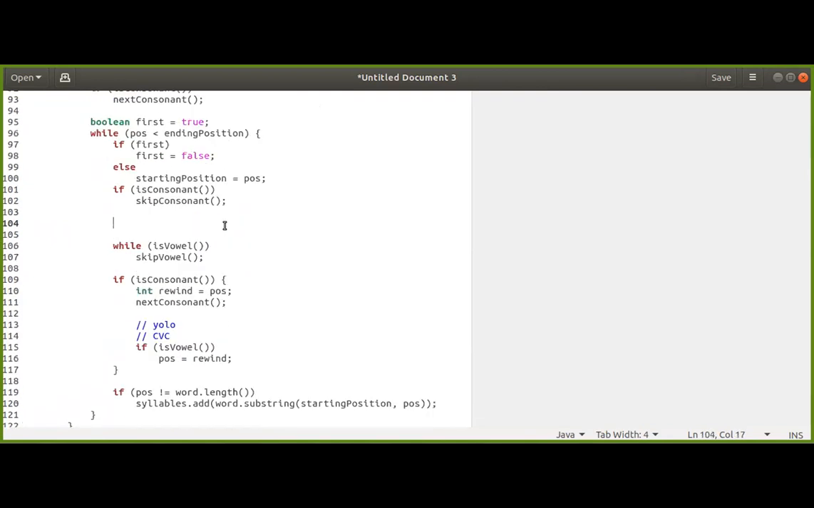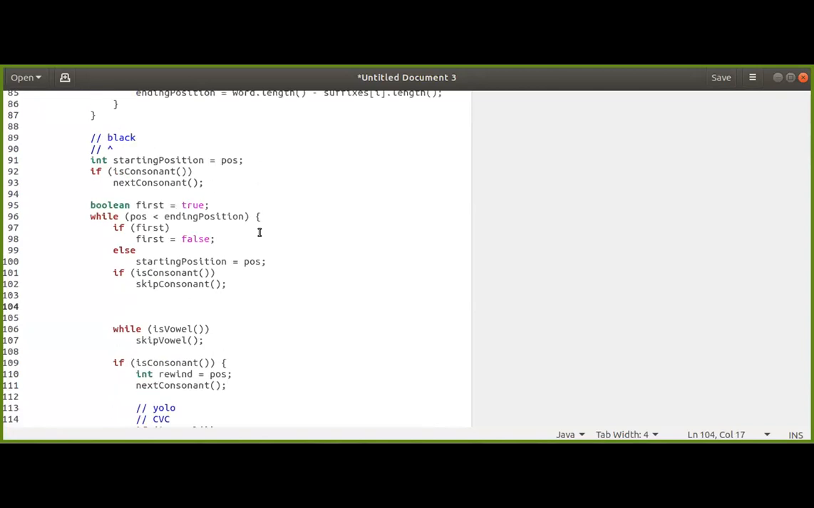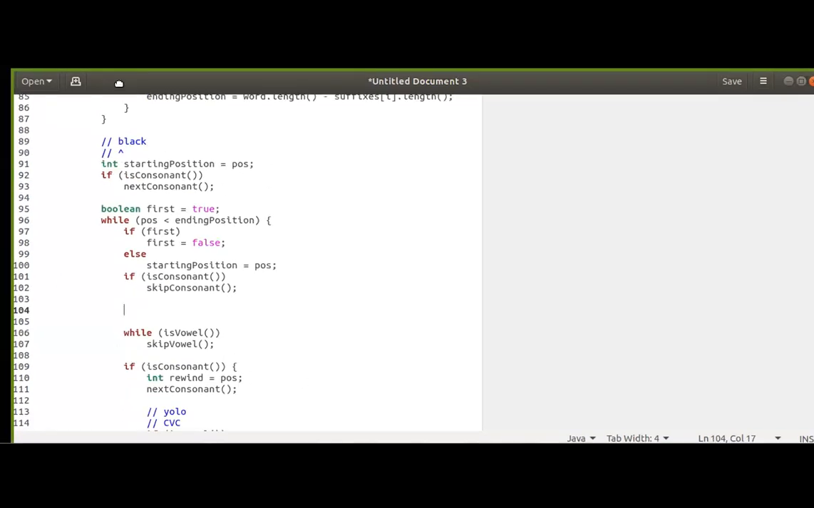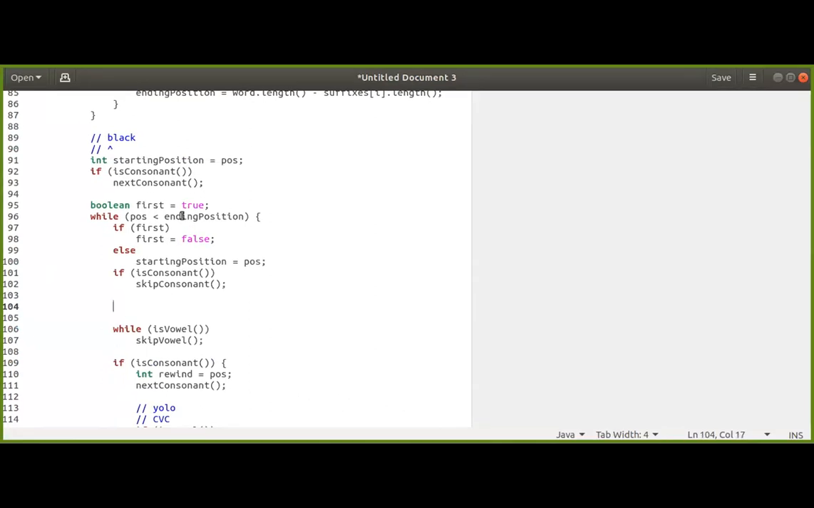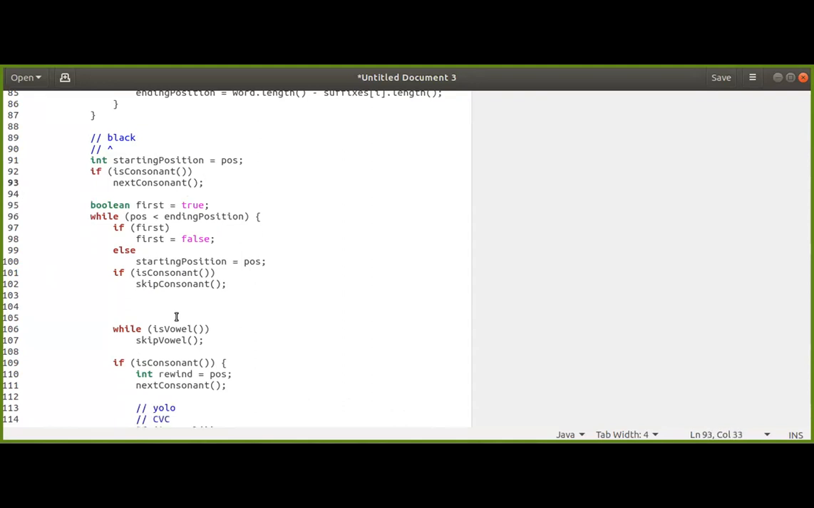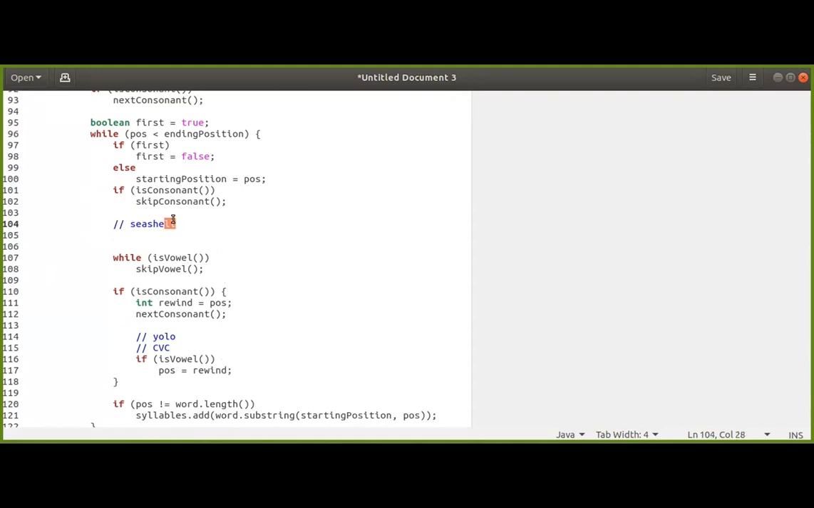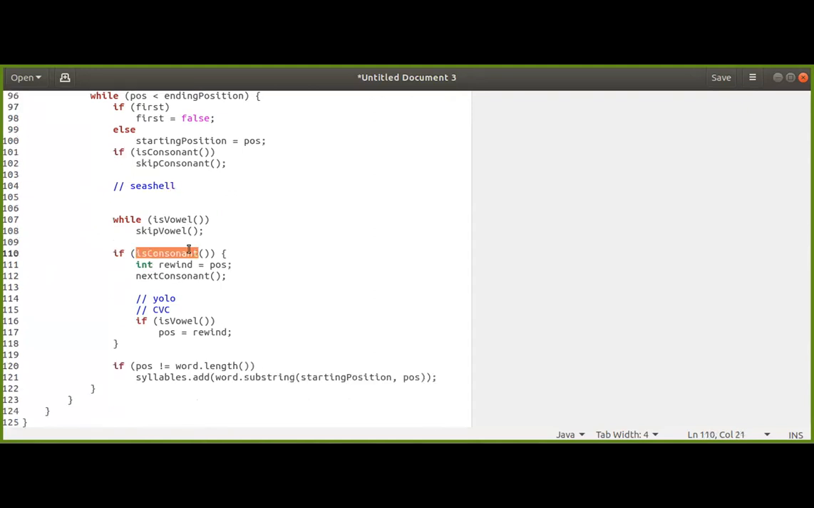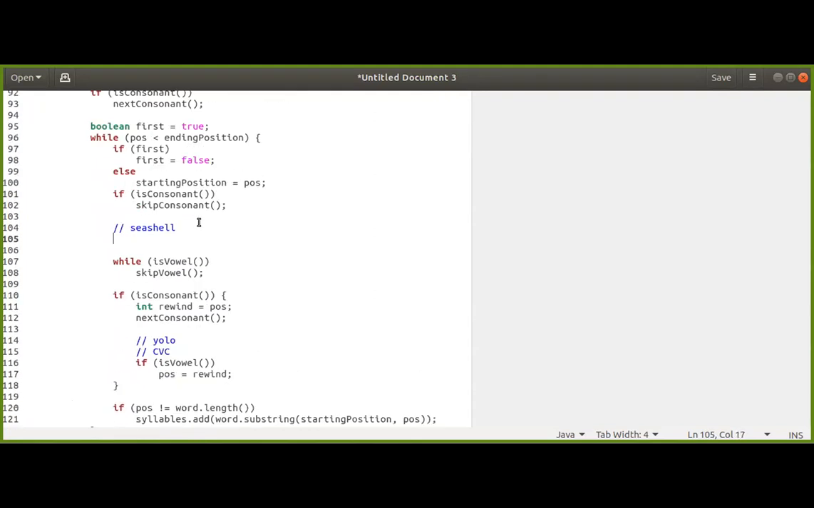Another complexity is that if you have something like, I'm trying to think of one, oh, seashell. It was one of the sample inputs. If you write something like seashell, it ends with two consonants. But again, our loop here is wired to only deal with one consonant at the very end. So this loop kind of falls apart if you have two consonants at the beginning or the end.